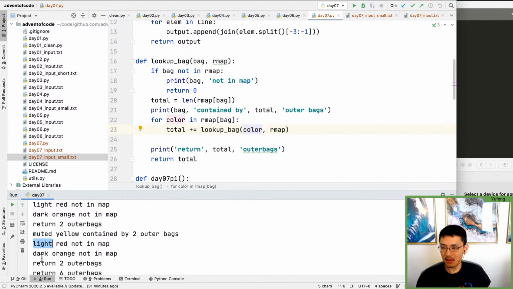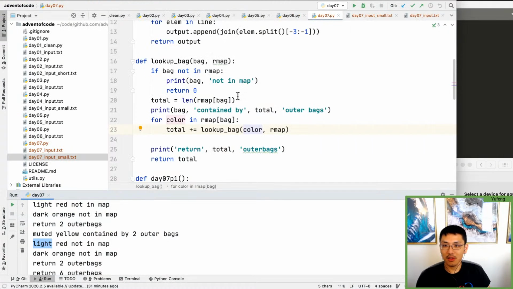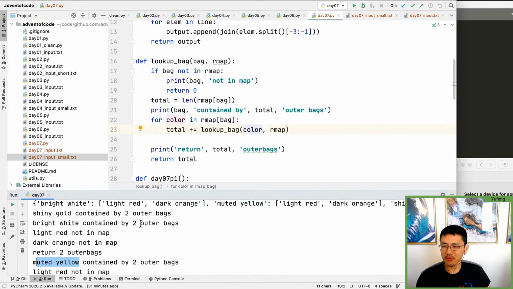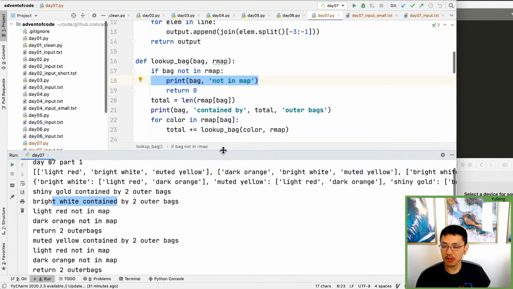And so light red and dark orange are not in the map, but those are outer bags that can hold. So when we get to the bottom, it's not just the bottom that counts, because bright white and muted yellow also count. We encounter those when we say not in map. And then we say bright white contained by two outer bags, muted yellow.